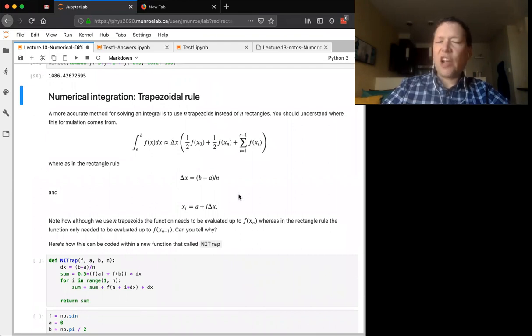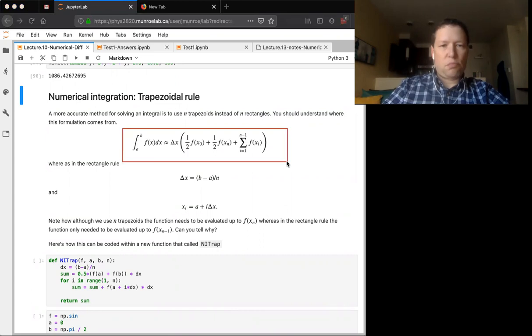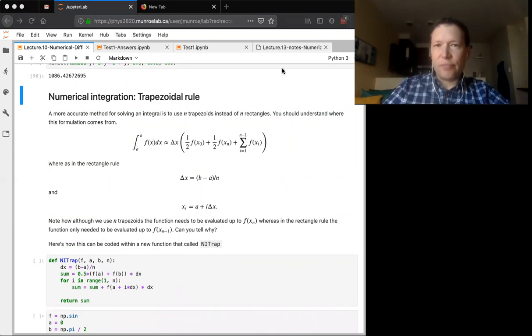Okay, there's the formula. But I don't want you just to go, there's the formula. I want you to be able to understand where the formula comes from. So here we go. Back to some notes from a previous offering in the course.